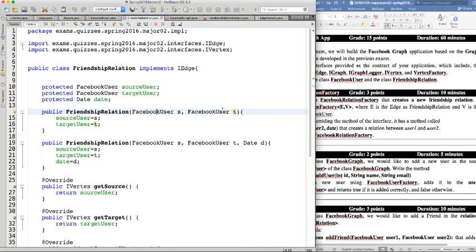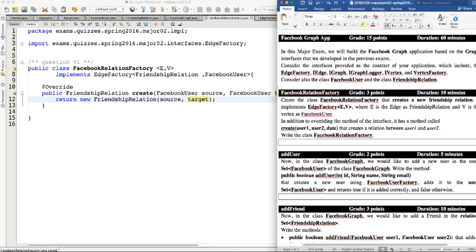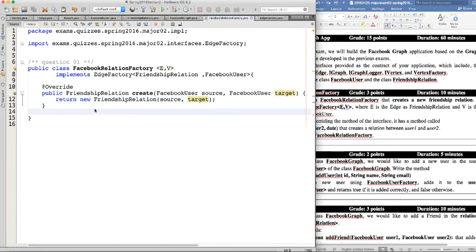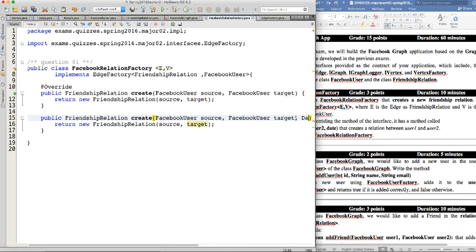Okay, so this is S, this is T. I'm going to use them here. This is source S, and this is target T. Is it clear so far? So it says here, in addition to overriding the method of the interface, which is what we have done, it has a method called create with user1, user2, date, three parameters.